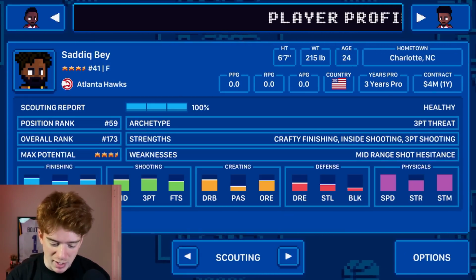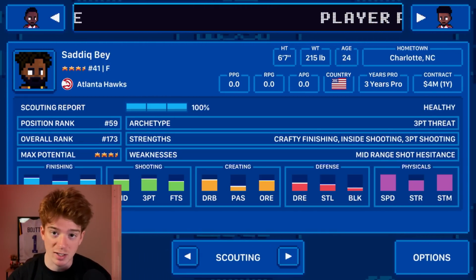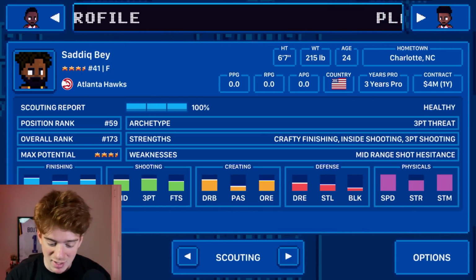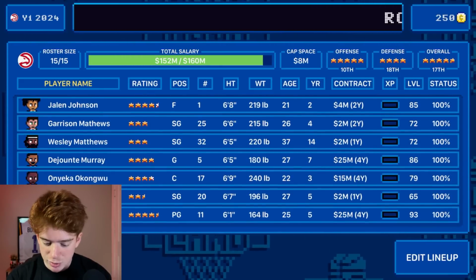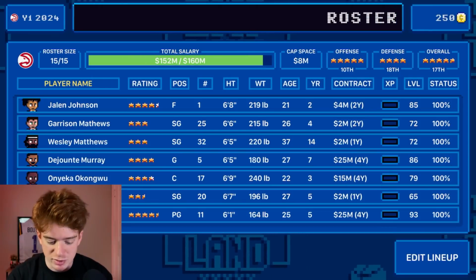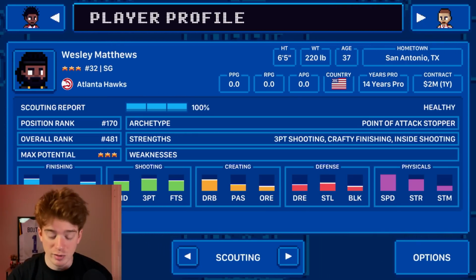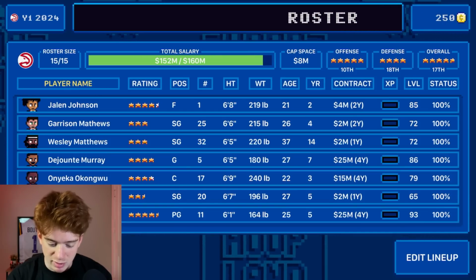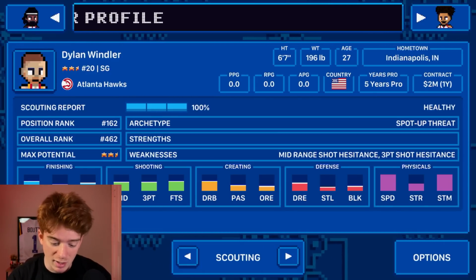And then Saddiq Bey, who I kind of skipped over, he is an expiring free agent on a very cheap contract, and he just broke his hand in real life, unfortunately, but he is an absolute bucket. He gives buckets to everybody. He has a 50-point game under his belt. Solid player overall. Garrison Matthews, just a veteran. He's 26, but he's basically a veteran. He's just a solid shooting guard. You want to talk about a real vet, Wesley Matthews, who's a decade older than Garrison Matthews, 37 years old. He's not going to get any playing time for us. And Dylan Windler, who was with the Knicks before, is definitely not going to get any playing time either.